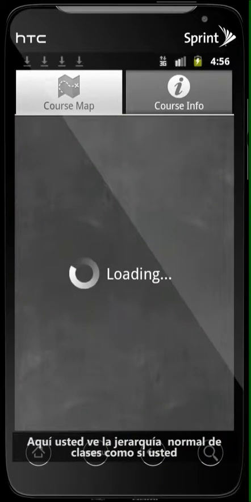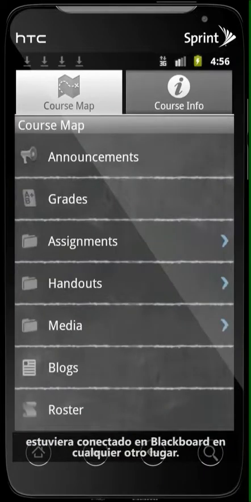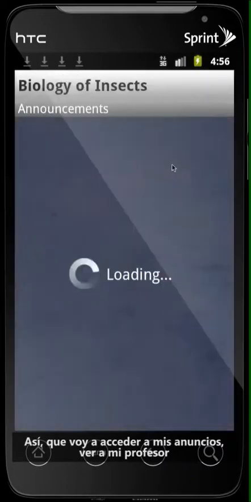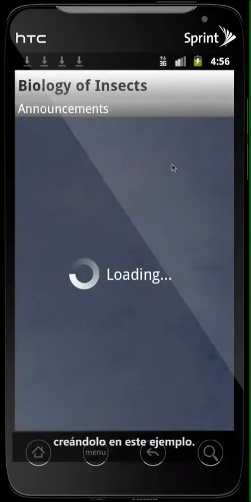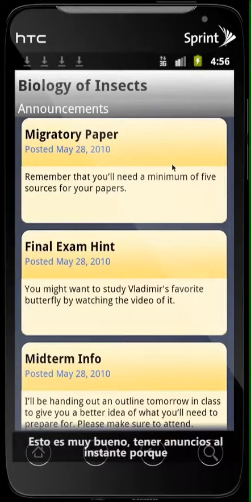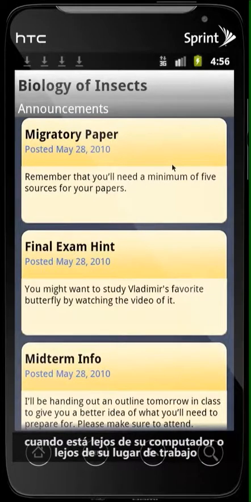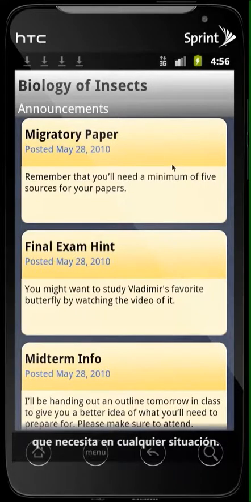Here you see the normal class hierarchy that you would see if you logged in on Blackboard anywhere else. So at the top, I'm going to go into my announcements. This is how my professor has set it up in this example. This is great to have announcements on the go, because when do you need announcements the most? When you're away from your computer, when you're away from your workstation. Very quick and easy way for you to get the content that you need in any situation.